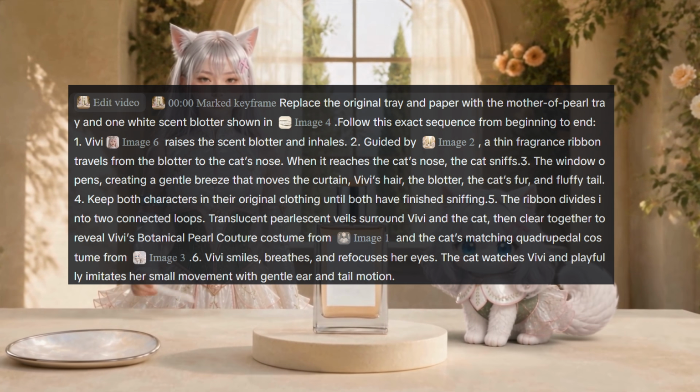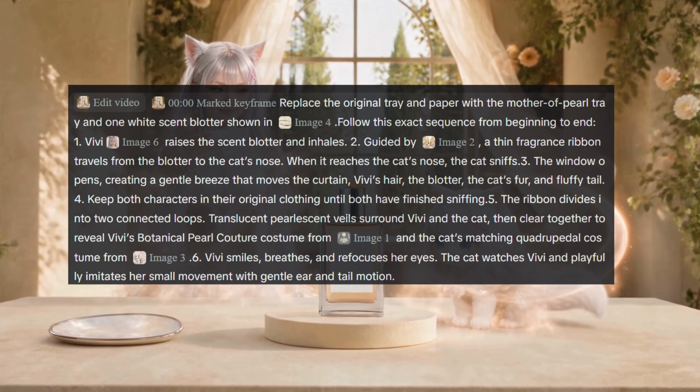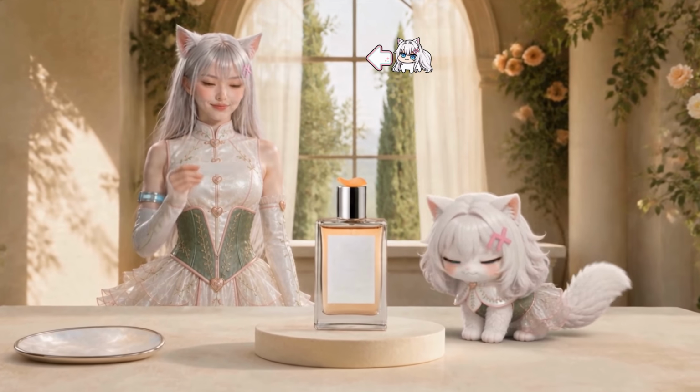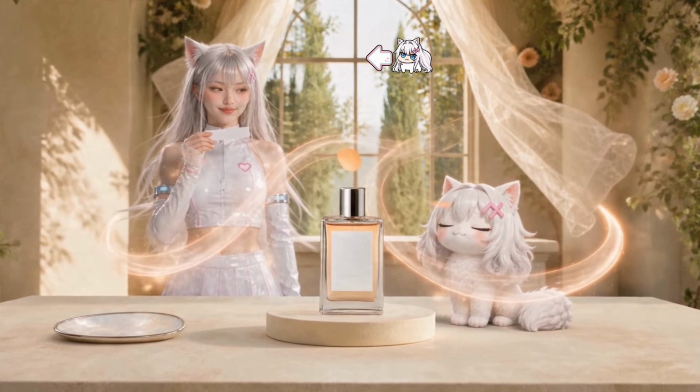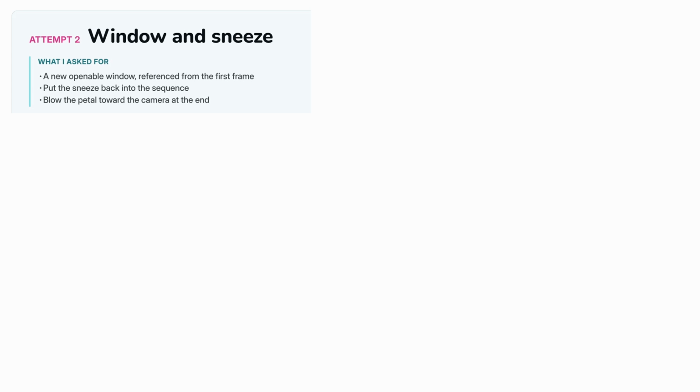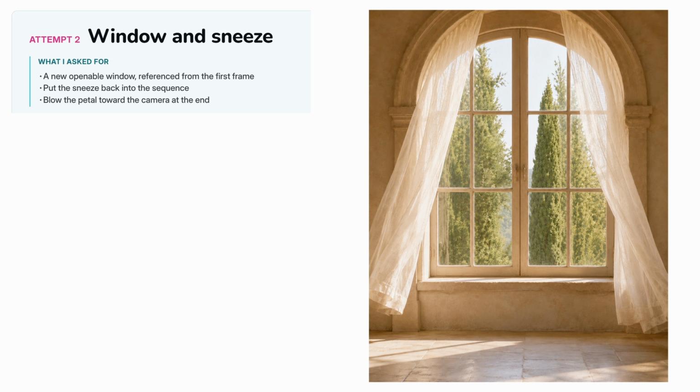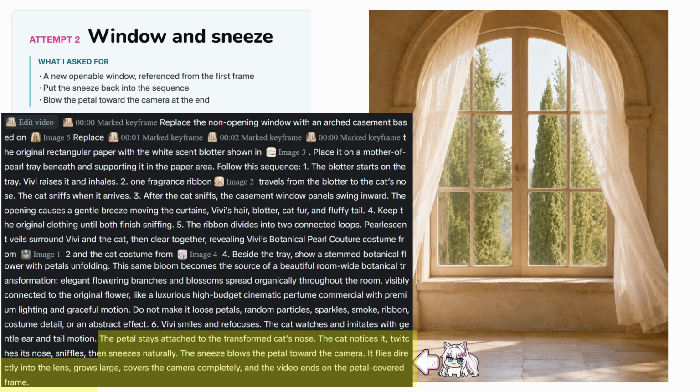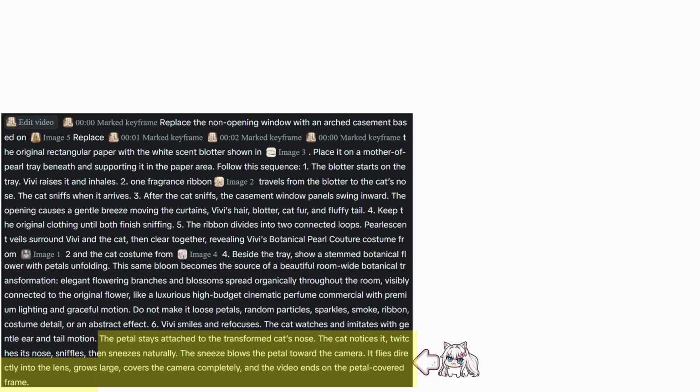The window was more difficult. In the first frame of the source video, it was not a window that could naturally open. I suspect the source geometry was fighting against my edit instruction. For the second attempt, I generated a new window that could open and referenced it from the first frame. I also restored the sneeze in the prompt, and I told the model that the petal should be blown toward the camera at the end.